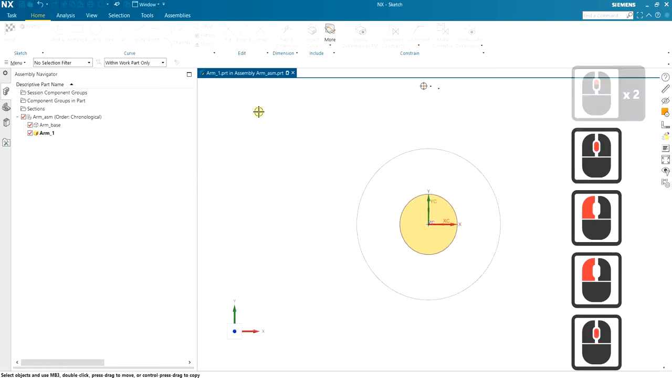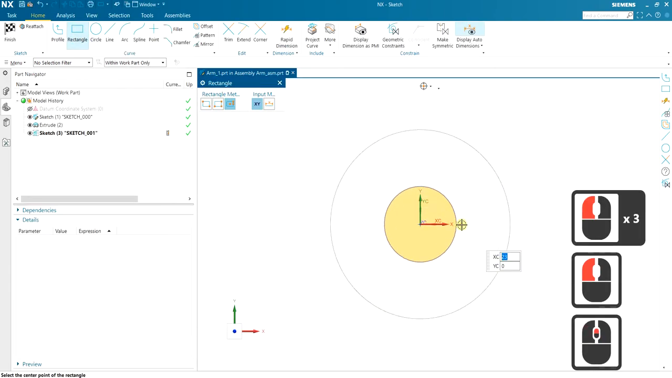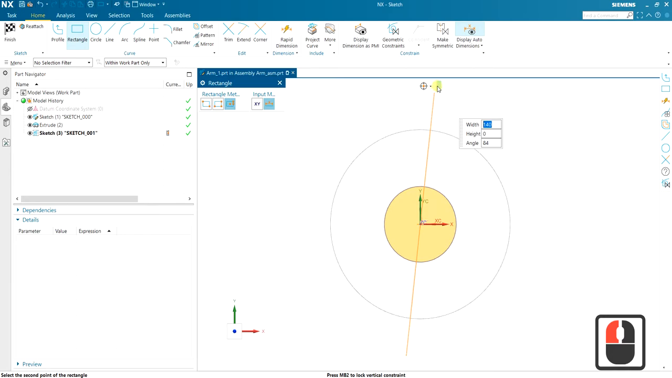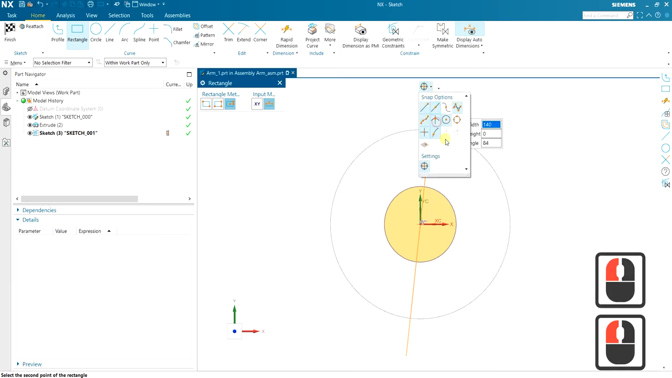Note that I'm using X on the keyboard to start extrude instead of clicking on the extrude in the menu. You can see all the keystrokes on the right of the screen.